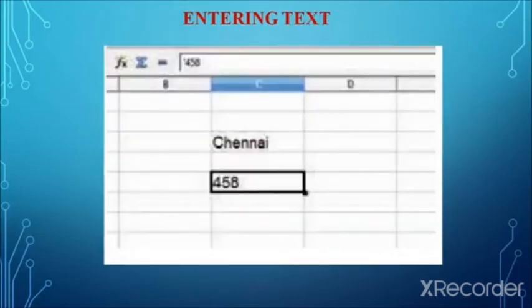And next we are going to see about entering text. Already we said that when you enter a number, the alignment will be right side, and when you enter text, the alignment will be left side. Here you see in the image, the word Chennai is typed, it is a text, so it is aligned towards left. Whereas the number 458, it is a number, but that number also is aligned left. So it is understood that the entered number is not captured as a number, it is captured as a text, because we can use a number as a text by giving a single quote.